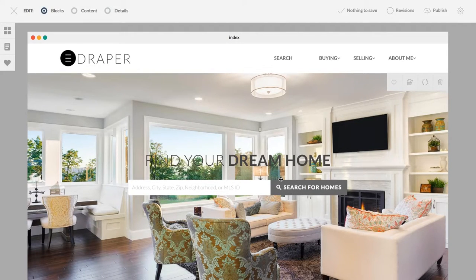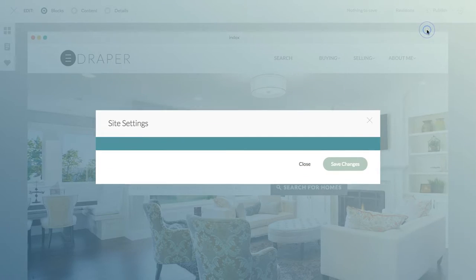Okay, in this tutorial we're going to cover how to set up your domain name so that when someone goes to your website, it will come to your new Realvolution website. So first of all, we're going to go over the settings area. Go to site settings.